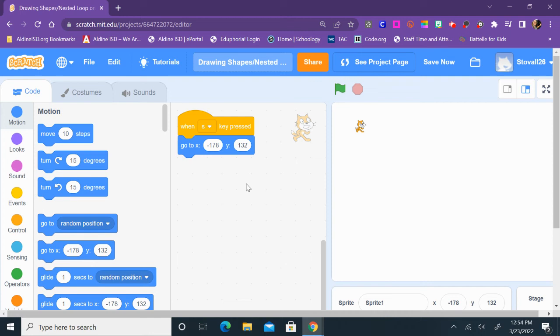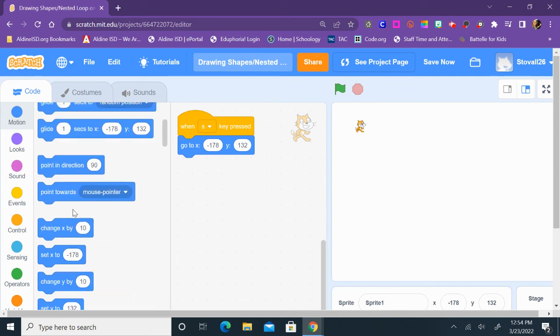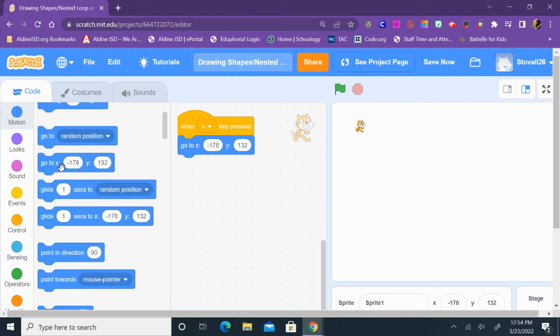Now, I want you to find the point in direction block. Oh, here we go. Point in direction of 90 degrees. Since we're using different sprites, and this happens with the baseball also when I'm using it, once we make our shape, it won't necessarily stop and face in the 90-degree direction, and we needed to do that to make the shape the exact shape that we want it to be.